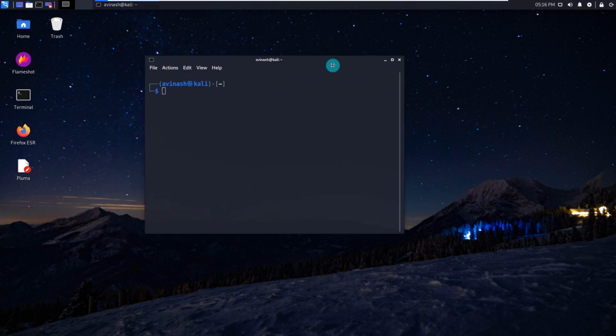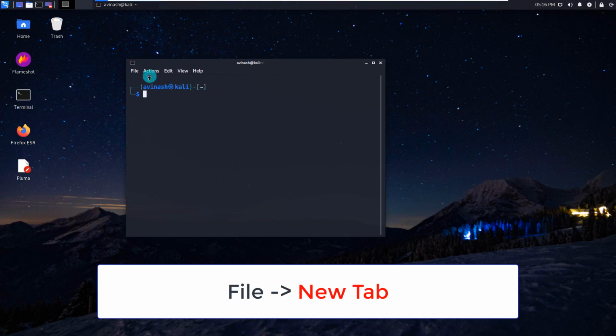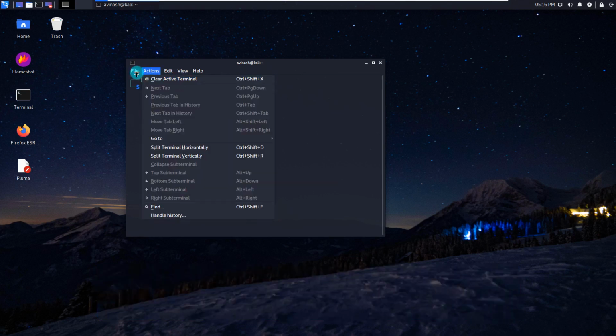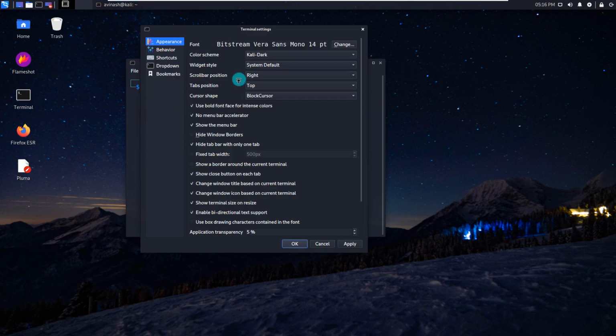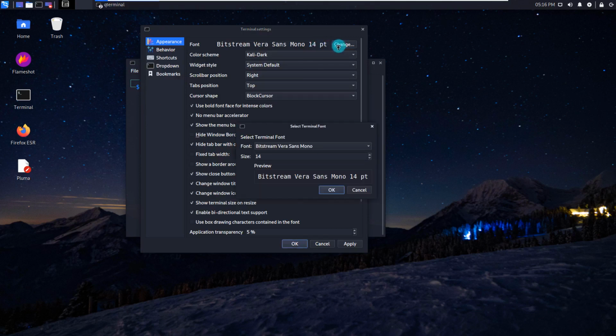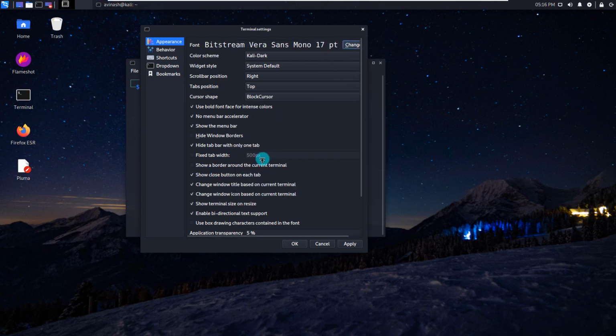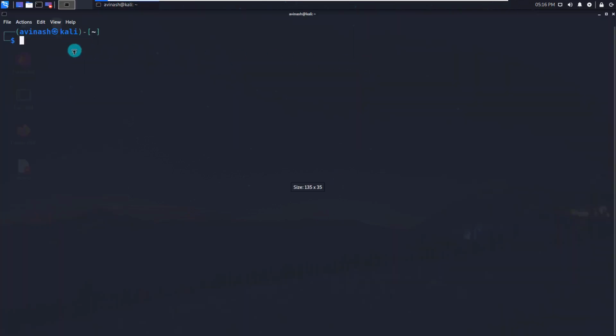So I have the terminal opened here, and first, you can just go ahead and use it in different tabs. You can type one thing here and one thing here, and you can make more and more tabs and work with them. You have other things like preferences. You can increase its size if you would like to. I usually keep it at 14 pt, but you can increase it. So let's try something like 17 pt and apply. So now I think it looks much better and bigger.